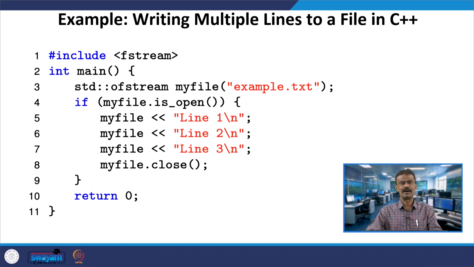Yeah. So, this almost we have already done. In one of the cases we have not put the new line, I think it is in Java, but what we are doing now is again writing multiple lines. If you want to write multiple lines to a file in C++, I include fstream, go to the main program and I have my file object whose class is ofstream, output file stream, and then you have the constructor, that means my file is accessing example.txt, all right.